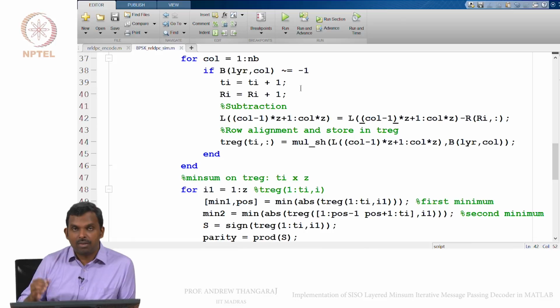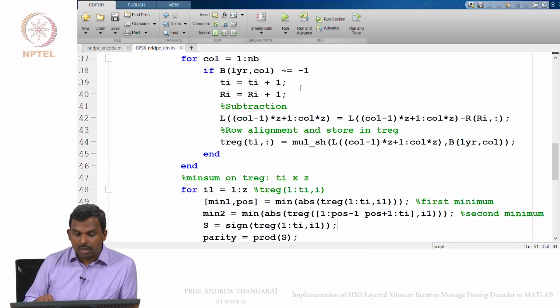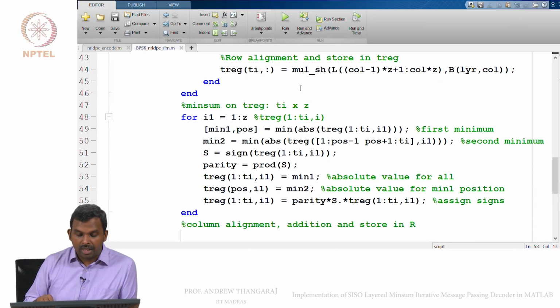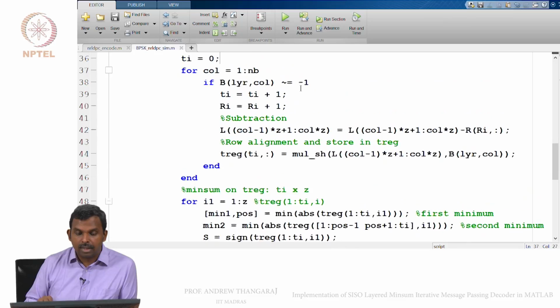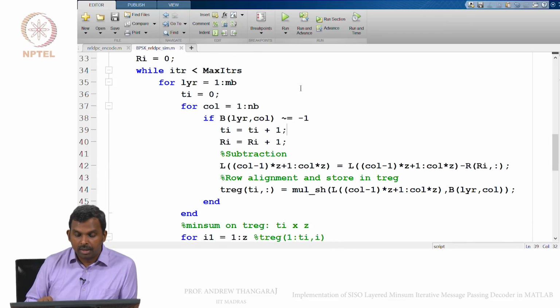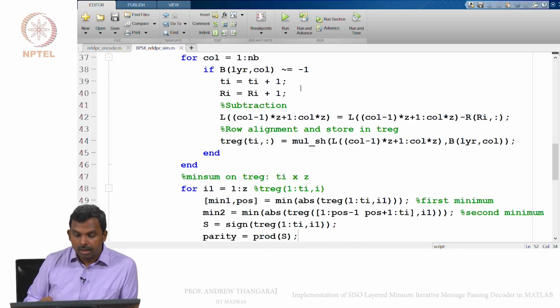So, our total belief has now been subtracted with R, and then we did a storage in the T-reg, and then we did minsum. And once we did minsum, we can now add, okay, column align, add and store back in R. Okay. So, I think this is the layered decoding algorithm. Hopefully, this part is clear. So, I was not doing the subtraction and storing carefully. So, I think this should be okay.